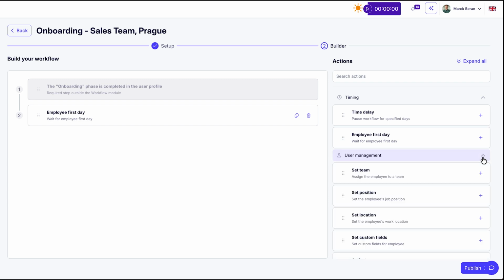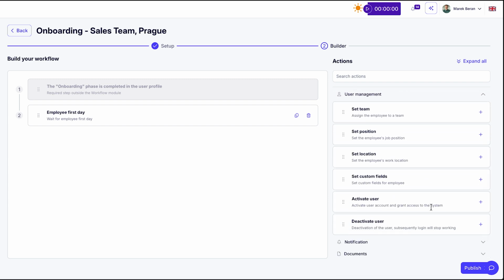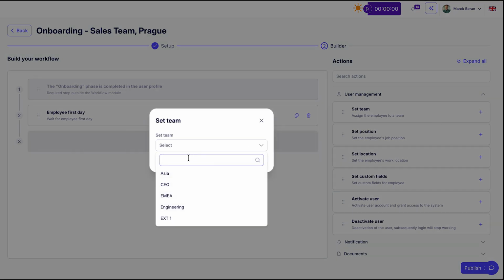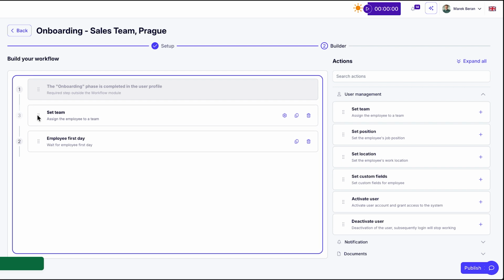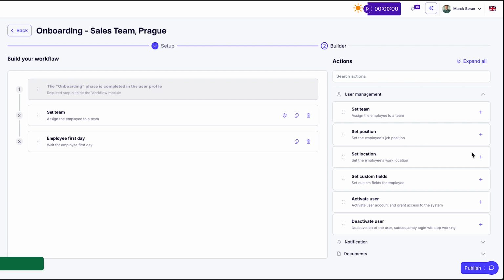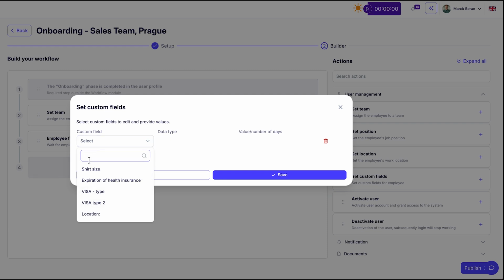Another major section is user management. This includes actions that directly modify the employee profile. Here, you can automatically set a team, set a position, set a location, fill in a custom field, activate a user, or conversely, deactivate a user, which is useful mainly for offboarding. This is great mainly because you do not have to enter some of the information manually when creating the profile. The workflow will do it for you, and at the right moment as well.